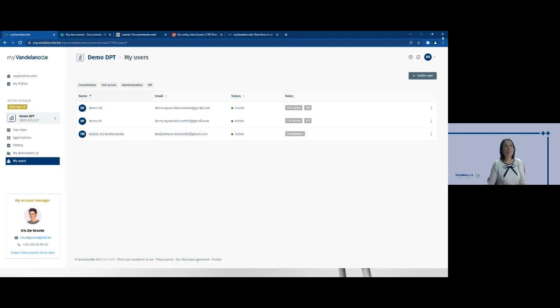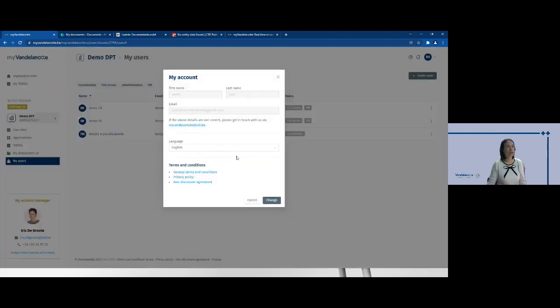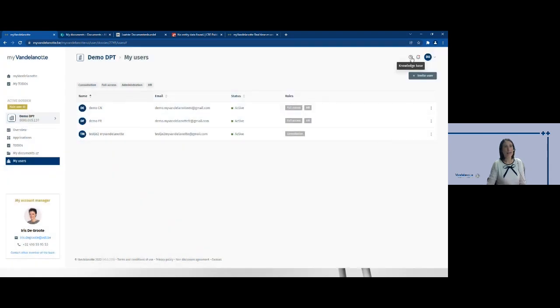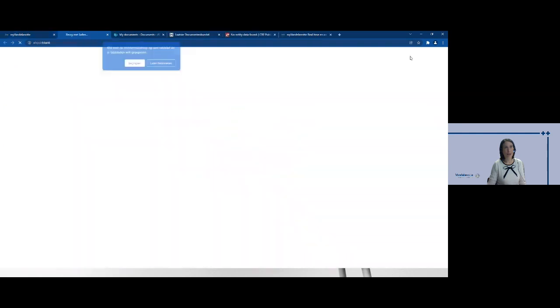What is also important is that you have access on top to your specific profile. In this profile, you can choose to have another language. We have, of course, English, but also the other national languages, which are Dutch and French. And next to this profile where you can change your settings and your language, we also have a knowledge base.